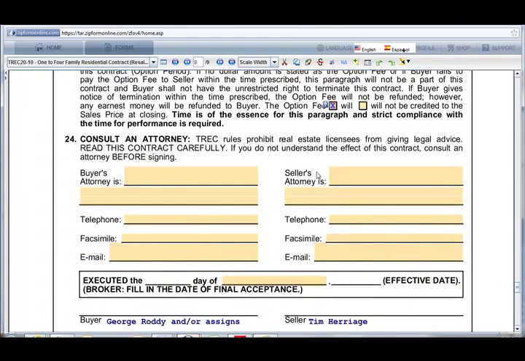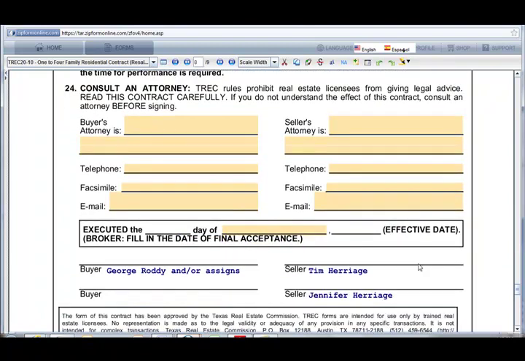And then paragraph 24 is consult an attorney. We don't have an attorney, so you're going to leave that blank. Maybe the seller does. I've never filled this in for a seller. And then the big thing is everybody signs, okay? And this is the effective date.